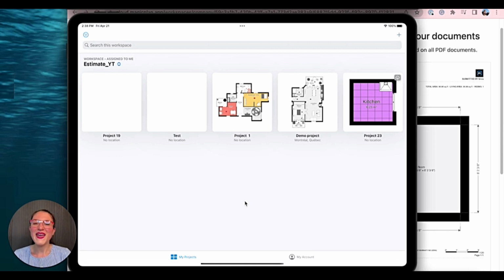I hope that this video was useful and that you learned the differences that we have between the magicplan app and the magicplan cloud.